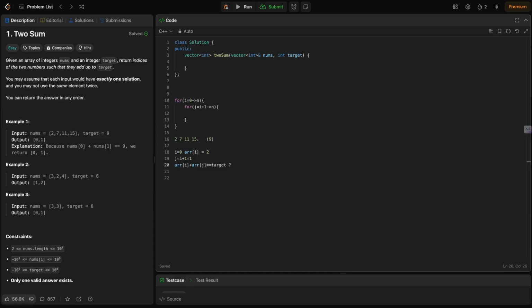If it is equal to target, we return the indices i comma j. Got it? So what will happen? i is at 2 and j is at 7. It will check if 2 and 7 is equal to 9. If it is equal to 9, it will return the indices. It worked for this case.